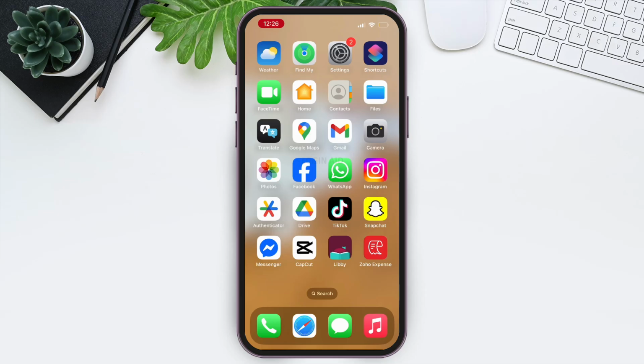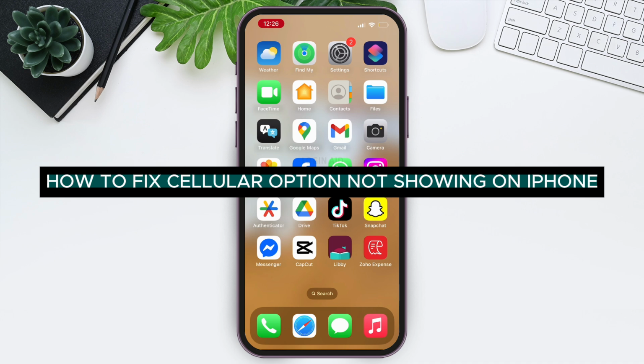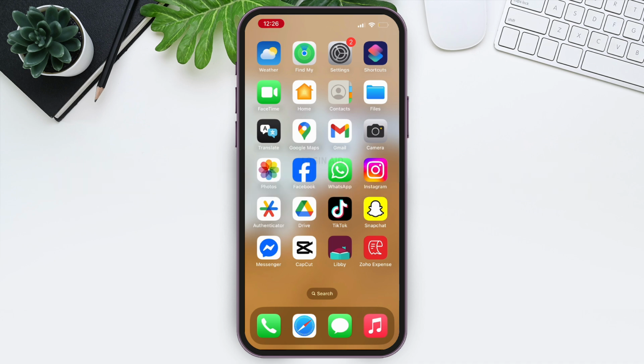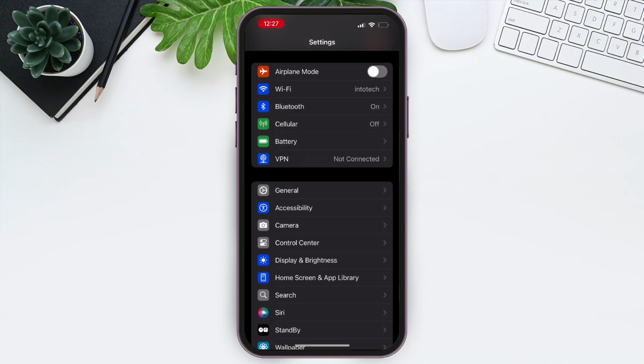In this video, I will guide you through how to fix cellular option not showing on iPhone issue. To solve this, first of all, you have to launch settings on your device. Then scroll down, there you'll see general option, tap on it.